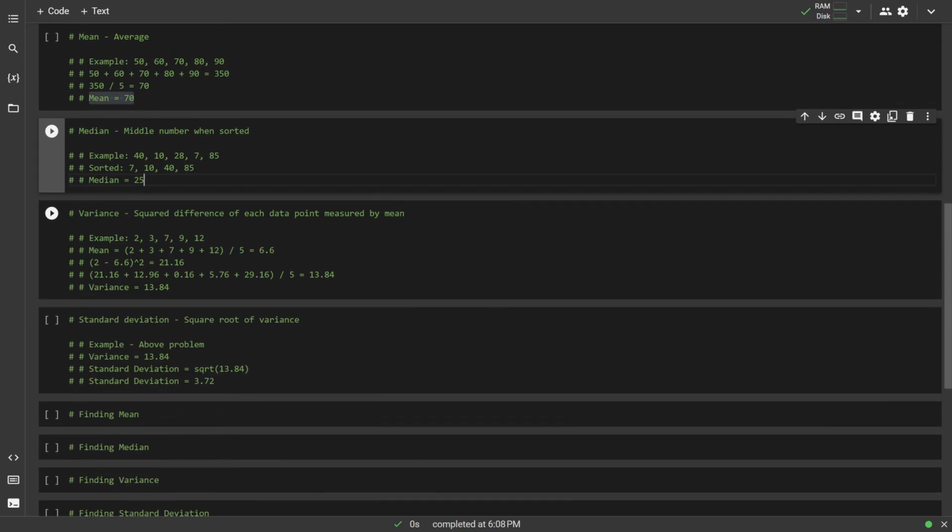The variance is the mean squared difference of each data point measured from the mean. What this means is that we find the mean, then we find the difference of each value in the data set from the mean, square it, and then add all these together and find the mean of these numbers. If that sounds kind of confusing, let's look at a really simple example.